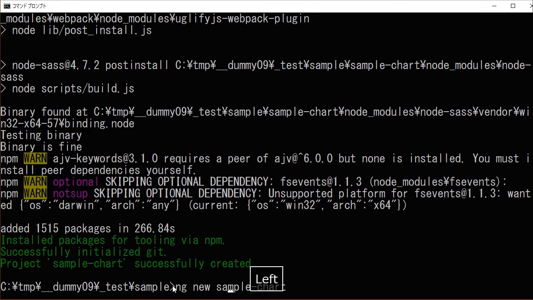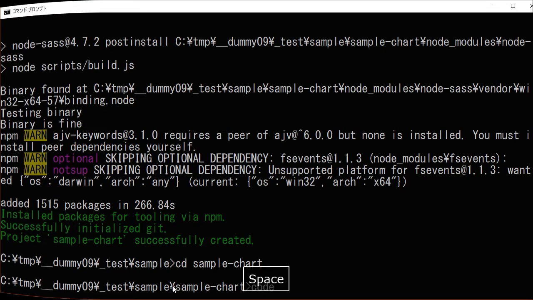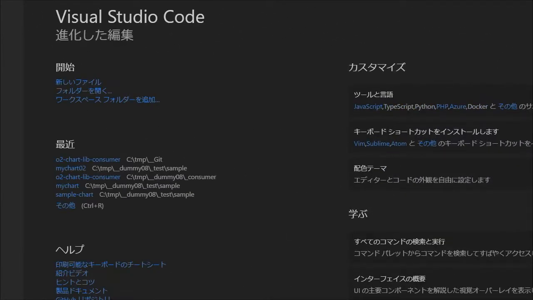Next, we are going to change into the project directory. Then we are going to start Visual Studio Code, which is popular for Angular developers. Type code .